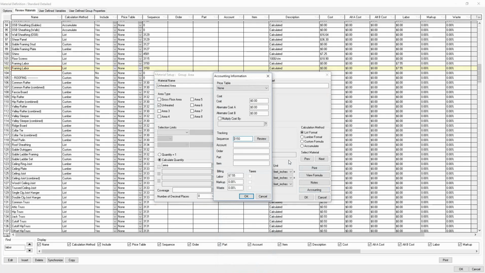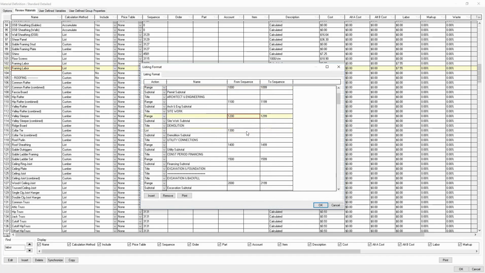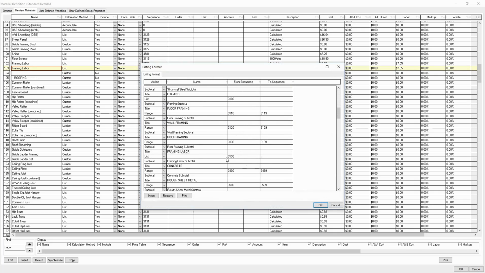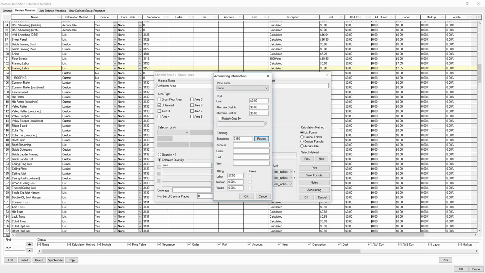When I go to the accounting field, as I said, we're going to keep the sequence number the same for today, because I'm not going to analyze the report and where that's going to list, but I could certainly go into the review, and this would give me the listing of the reports down there, so I can see that the 3150 is under framing labor. So we've got roofing labor falling between these numbers here, concrete falling between these numbers, and so on. In my case, I'm just going to drop it into the exact same spot on the report. And in the case of the labor, I'm just going to set this to 0. I just simply want to know what the square footage is for that unheated area within the house.